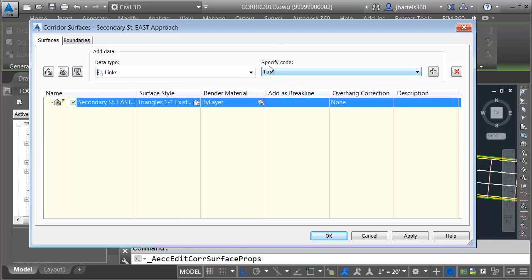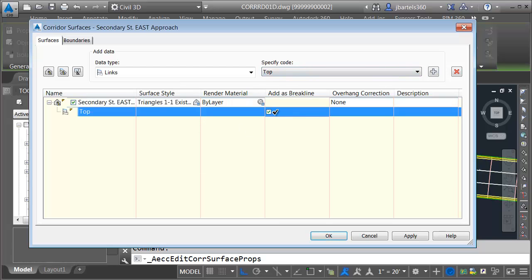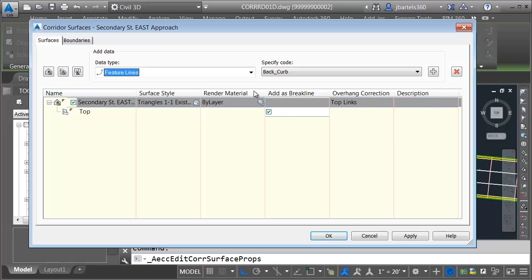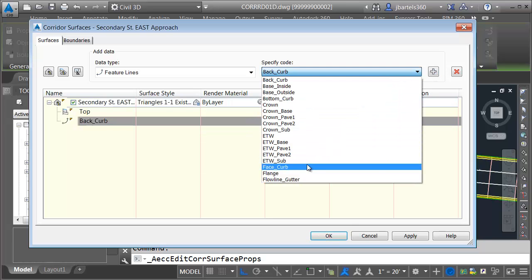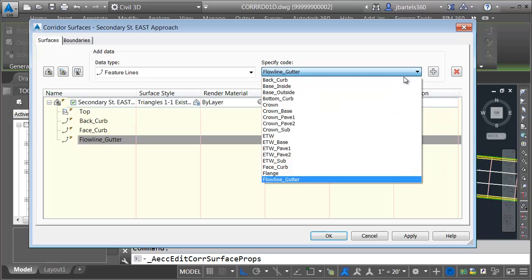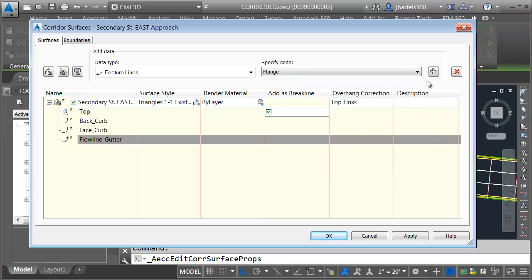I'm going to be triangulating to all of the links with a top code. Those will act as break lines. We'll use the top links overhang correction. We will also add some feature lines to the surface definition. We'll add back of curb, face of curb, flow line gutter, and flange.